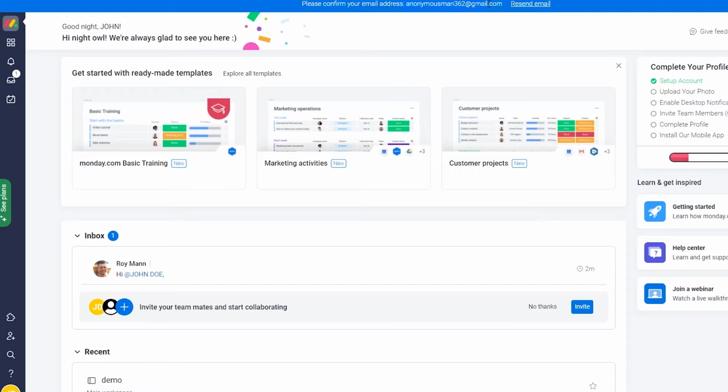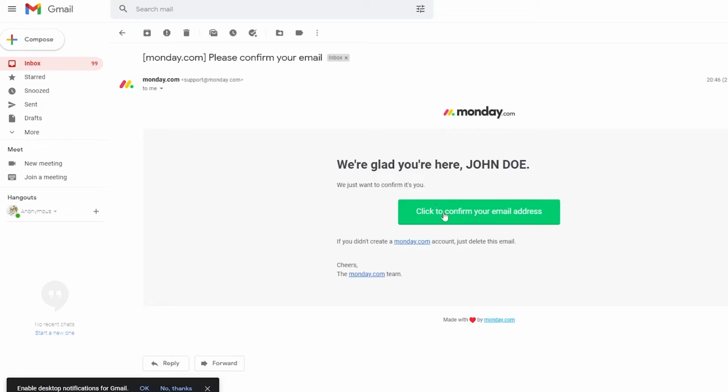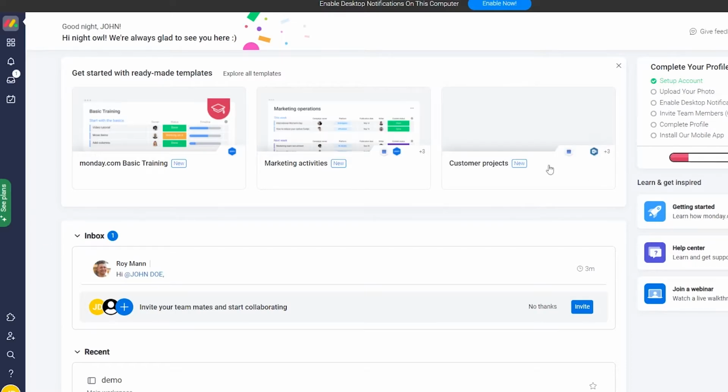So what we'll do is we'll come over here, but before we do that, I do have to confirm my email address. This is very important, you have to confirm your email address. So let me just go ahead and do that. Right, this is the email address over here. Just simply click on confirm, and you are good to go. And here we are. So this is how it looks like.